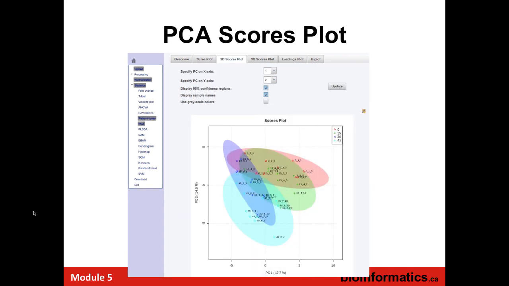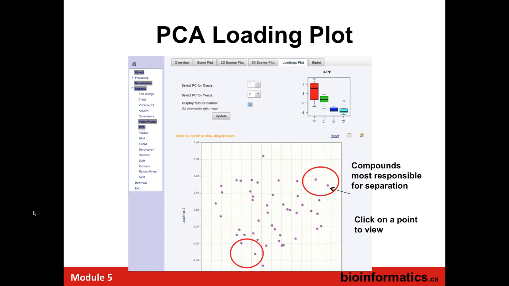So if we go back, you can see that there's a left to right trend between the 0% and the 40%. So there's the bluish turquoise one, and then there's the red. So the trend in our scores plot from bottom left corner to top right corner is what we're seeing. So when we look at the loadings plot, it's the points that are at the bottom left corner and the top right corner that are driving the separation.